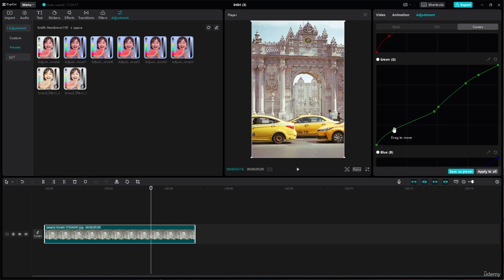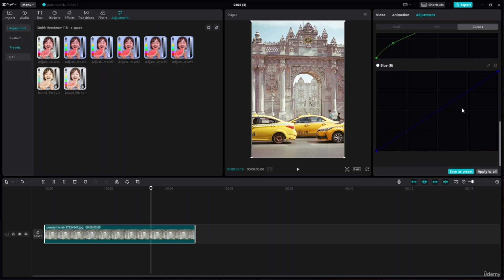Looks quite better. And if you don't want it, or if you made a mistake, you can obviously undo the process. Now let's go for the last one, which is our blue curves. You can also customize it. If I want a bit of yellowish, take it at the bottom.